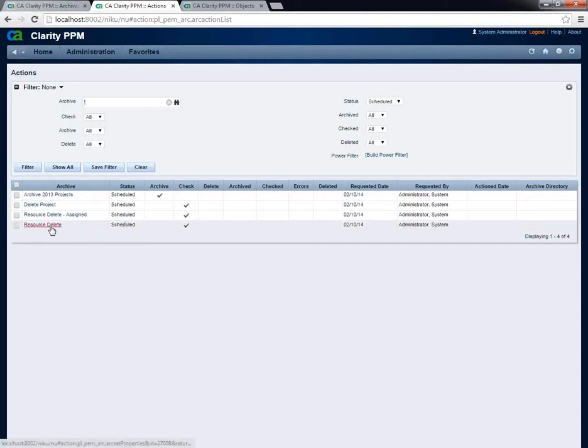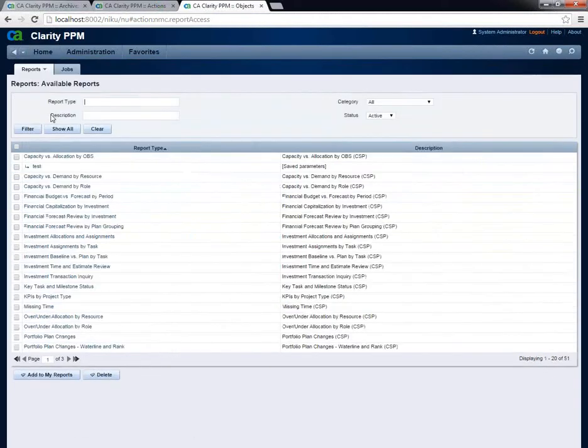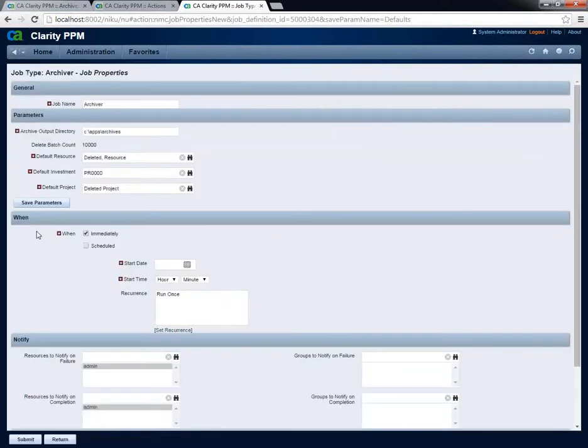So in here I can see I have a resource delete archive, and it's got a check action to run: resource delete assigned, check action, delete a project, check action, and archive these 2013 projects. So I'm running three checks and one actual read of the data. If I just quickly run that, I'll explain the job.